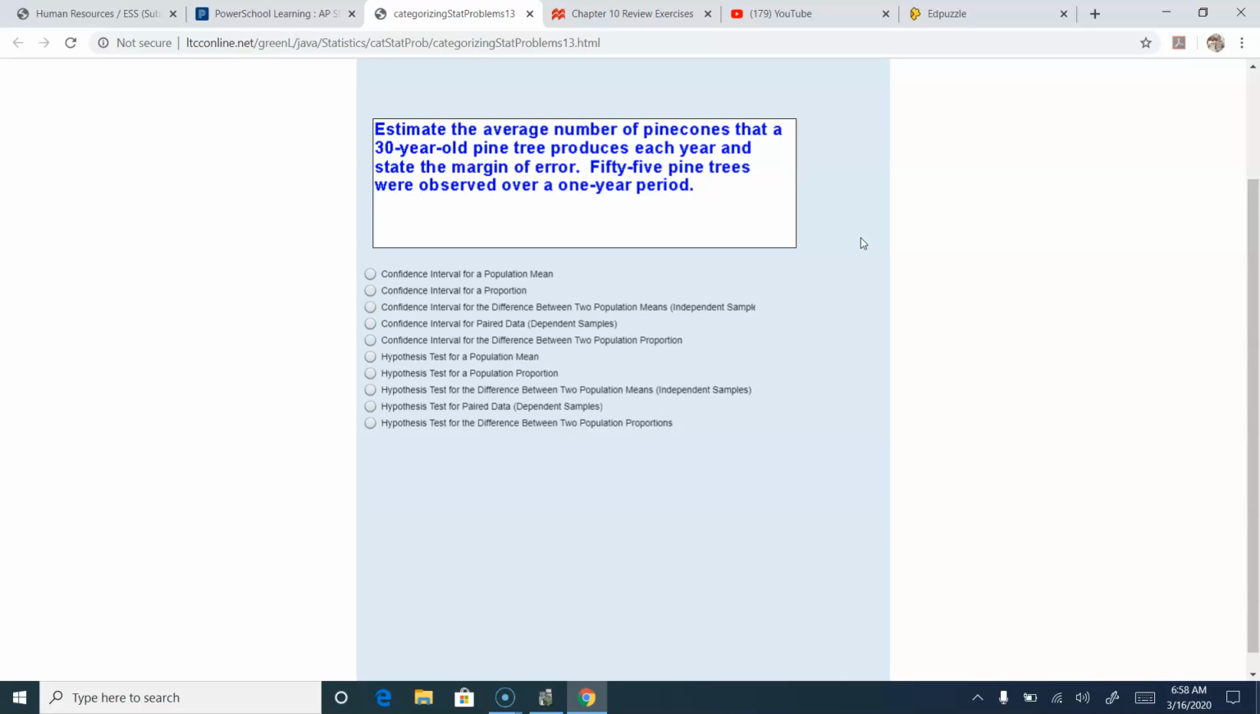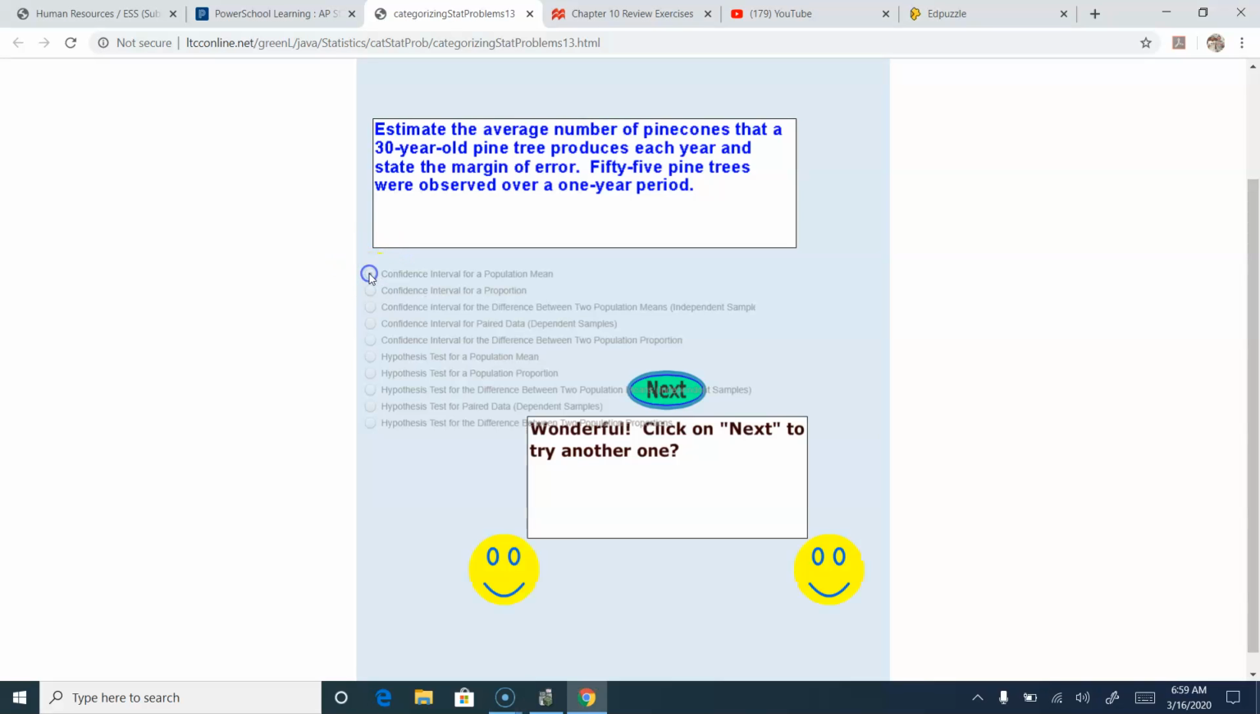So you want to estimate the average number of pine cones that a 30-year-old pine tree produces each year and state the margin of error. So if we pick the right answer here, it's the confidence interval for a population mean. Okay, let's try another one.